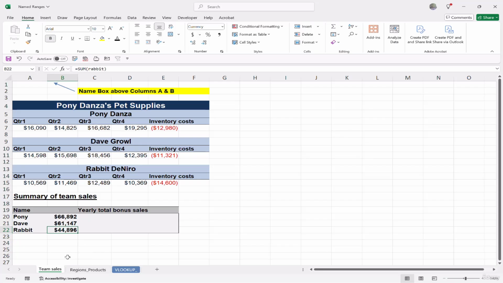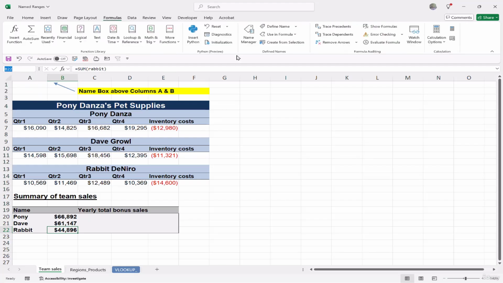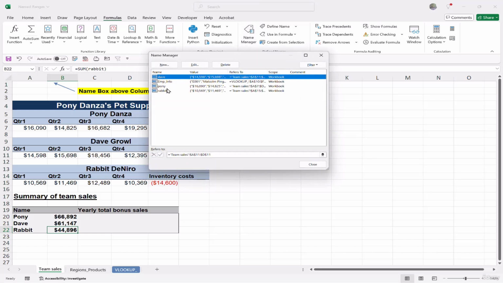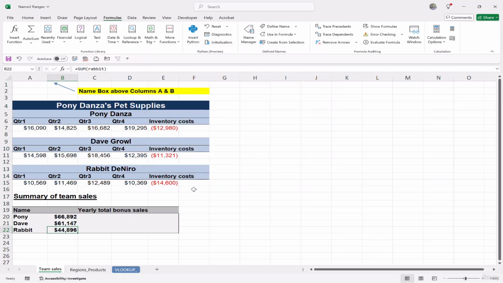Let's go ahead and talk about some other things within named ranges. Earlier we talked about the fact that we can see our named ranges here, but if I click on the Formulas tab, you'll notice there's a Name Manager option right there. When I click on that, you're going to see there is Dave, Pony, and Rabbit, as well as this employee info, which we're going to talk about in a little bit. So if you ever wanted to delete them or edit them or do anything else, you can do that right from this dialog box.